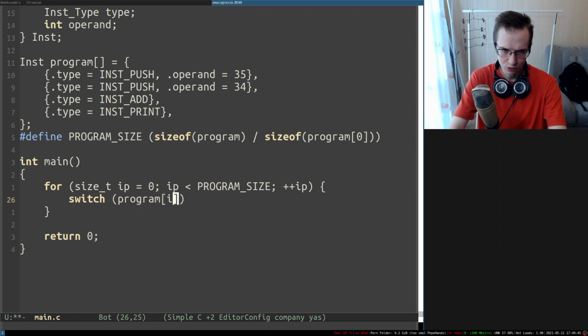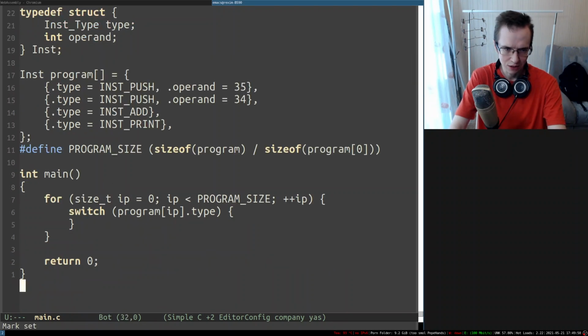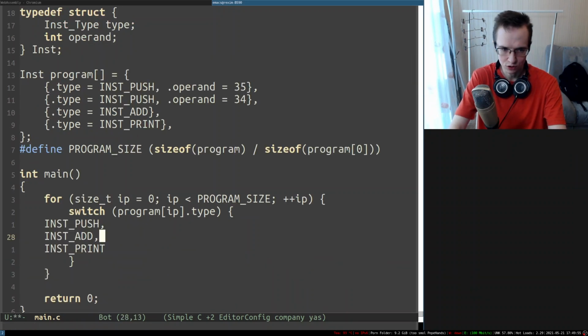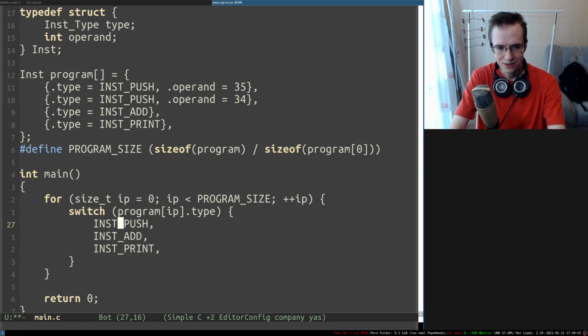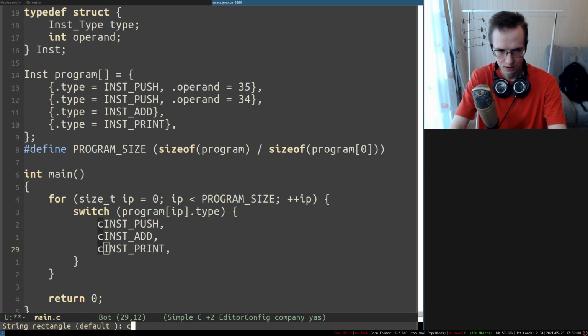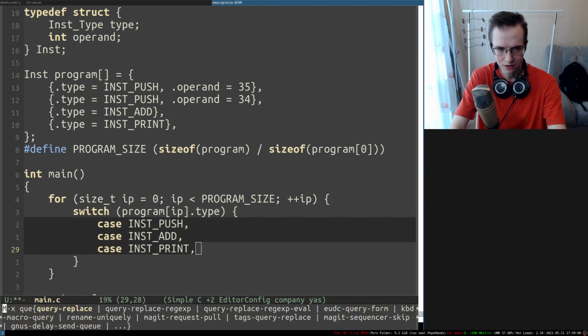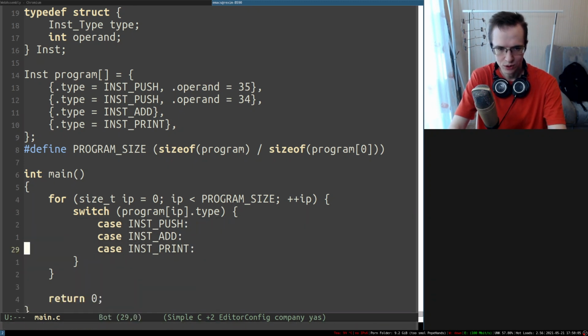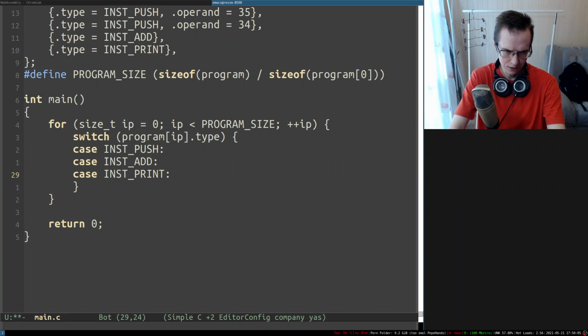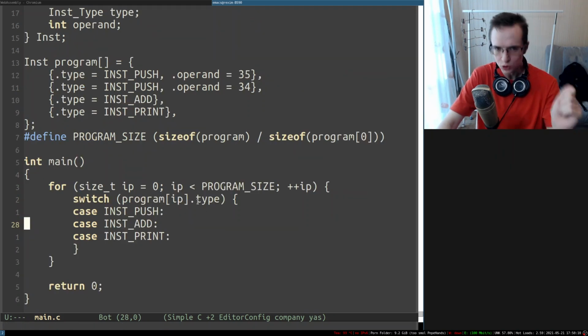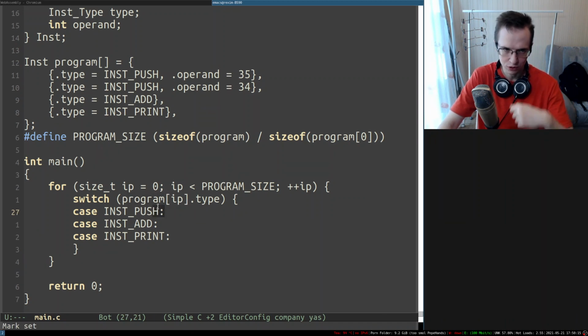So we're going to switch on program IP type, and how many kinds of instructions do we have in here? We have these three kinds of instructions. Case, and I'm going to query replace this thing with that. There we go. All right, so if you encounter push, you have to take the instruction's operand and push the value of that operand onto the stack. But we don't have a stack.